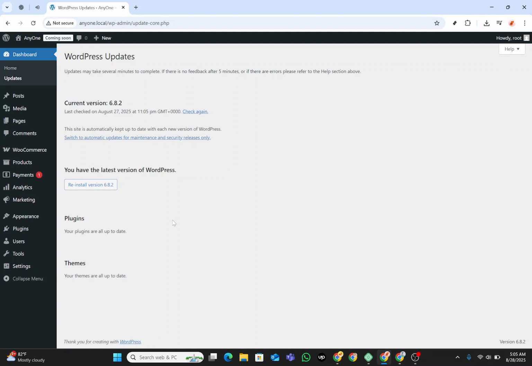To update WooCommerce, simply check the box next to its name to select it. Once selected, you'll notice an option appearing at the top or bottom of the list that says Update Now. Click on this, and the update process will begin.